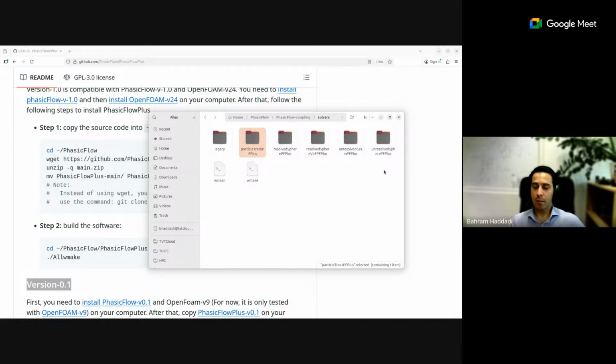unresolved CFD-DEM coupling solver with a non-coarse-grain approach. And if you want to use coarse graining, the good news is that we also have coarse graining in the CFD-DEM coupling. Then you can go for this Unresolved Grain PF Plus. I'm not going to talk about this one today because this case setup is quite similar to the other one. We will go through the Sphere PF Plus. And if you want to know about the details of coarse graining, please revisit the lecture from last time.